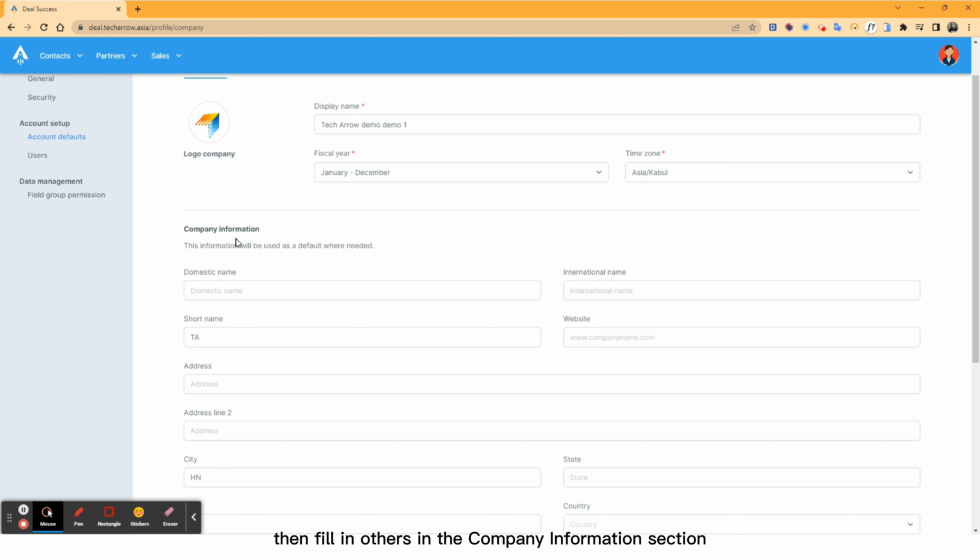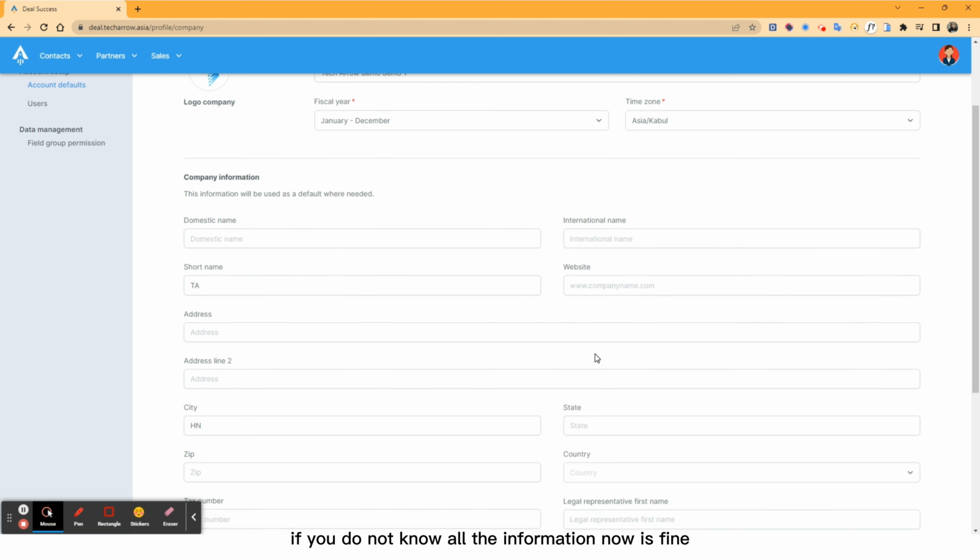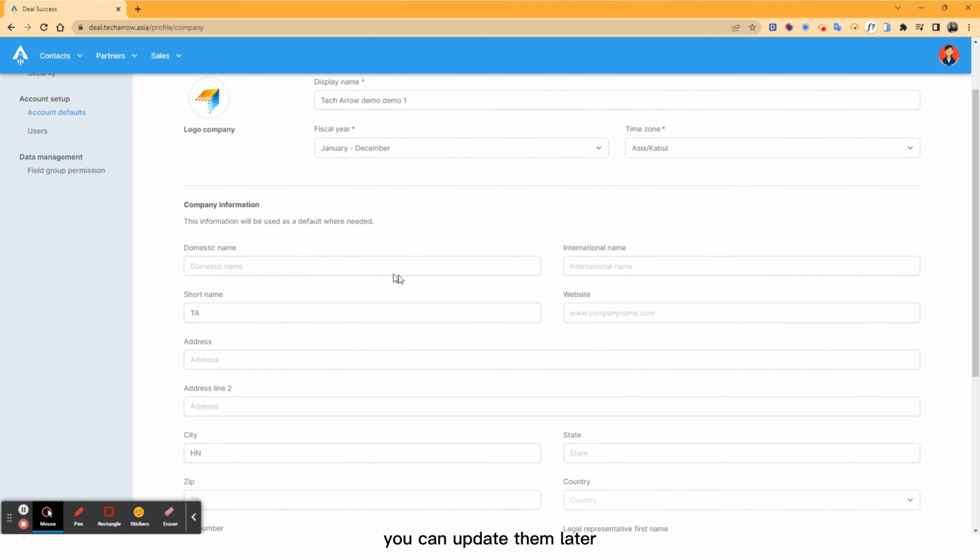Then fill in others in the Company Information section. If you do not know all the information now, that is fine, you can update them later.